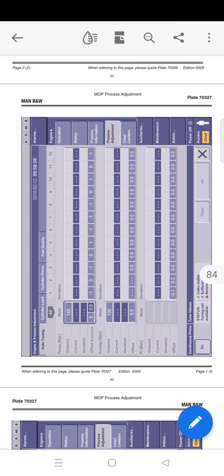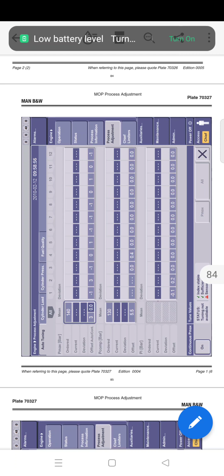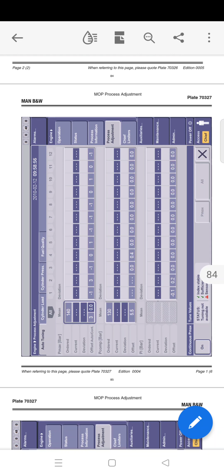Now we go to process adjustment. This is the most important slide, and we have to know it. So let us discuss this one, process adjustment. In the chief level, the operator can adjust the balance of the engine related to MIP and fuel oil properties. So you have to go to the chief level, and of course the operator can adjust the balance of the engine related to the MIP and fuel oil properties.